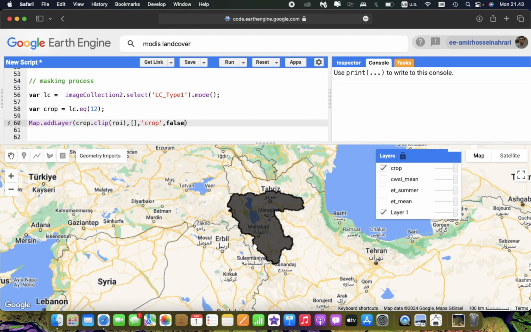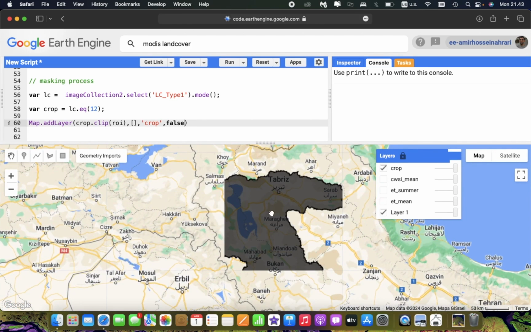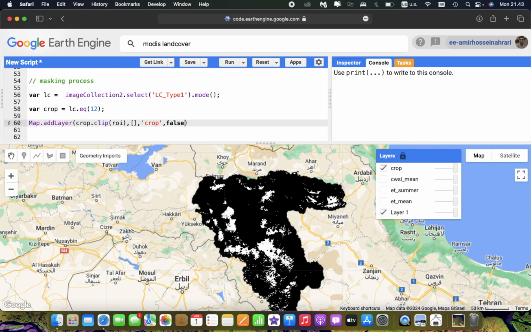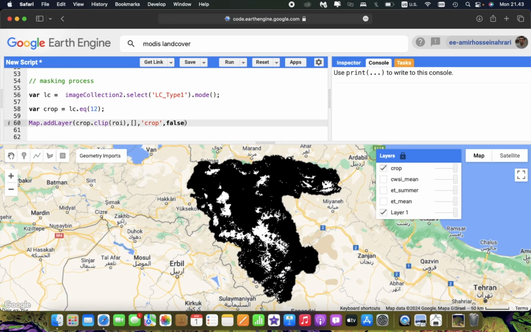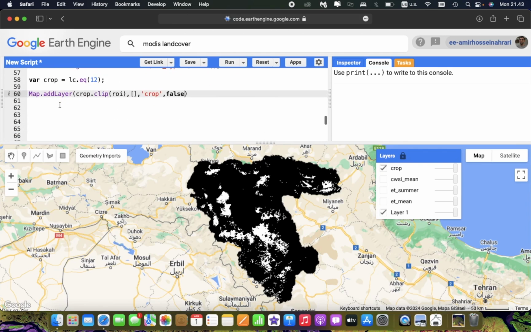Finally, you will have a map showing croplands with a white color, and the rest of the land covers showing with value number 0 or unknown values. So using the binary image that is created, we can mask the rest of the classes from the CWSI mean. It's very simple. Just write CWSI for crop equals CWSI average, that's mean, dot updateMask to update the mask according to the crop region.